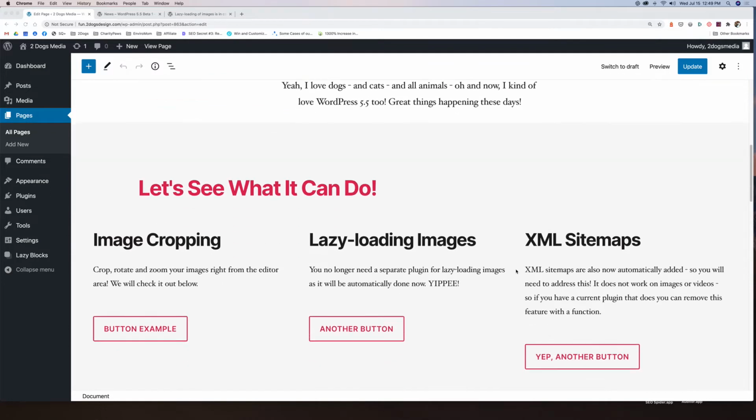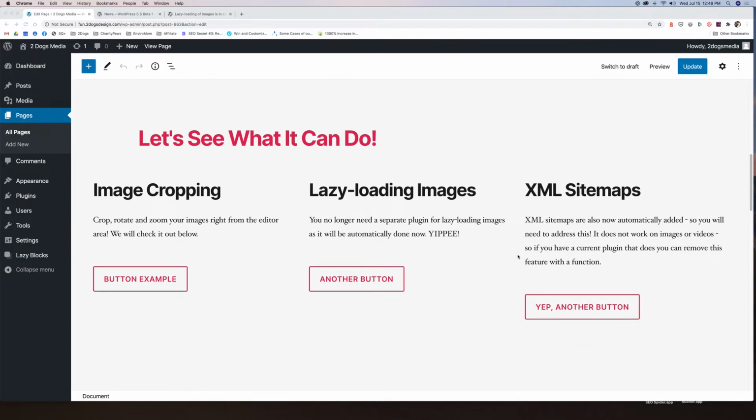So a couple of things I really want to talk about first are lazy loading images and XML sitemaps. Both of these are now going to be core features in WordPress. And you have to think about how you want to utilize these, or if you even do.